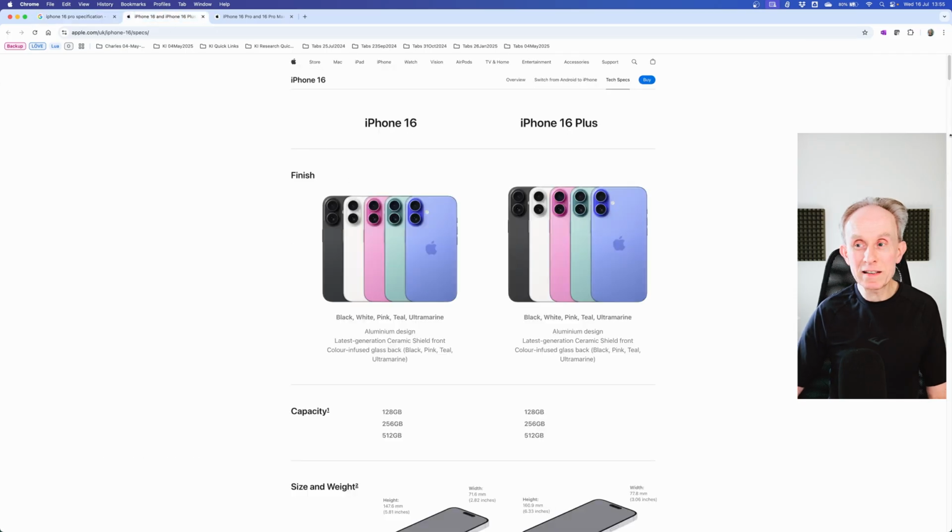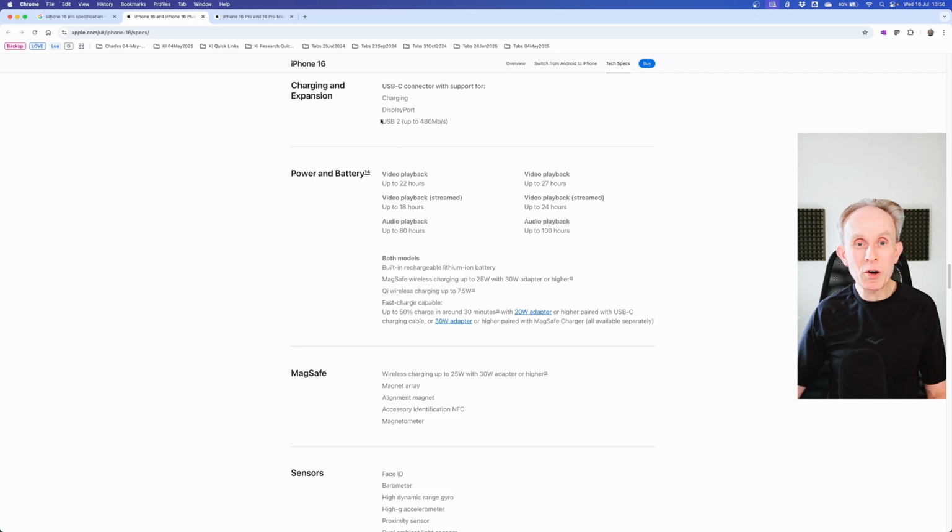What we need to do now is to scroll down to find the USB transfer speed on the USB-C connector. So here we are on charging and expansion. USB-C connector with support for charging, obviously. DisplayPort, not so obvious perhaps. But much more important, USB 2 up to 480 megabits per second. So if you have an iPhone or an iPhone 16 Plus, you only get USB 2. So you get these, for video at least, slow transfer speeds at 480 megabits per second.